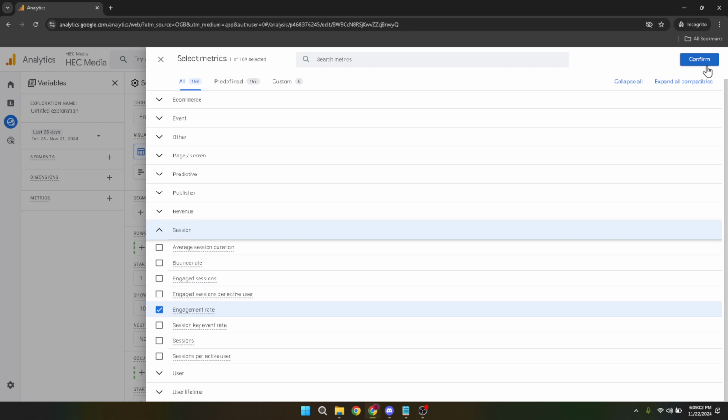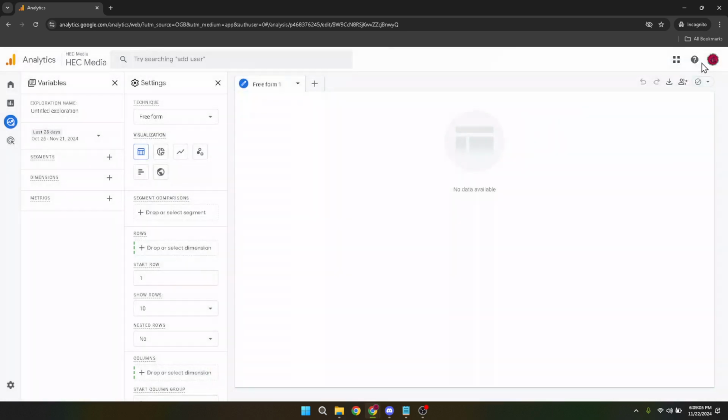After you have added both session and engagement rate to your report, it's time to confirm your selections. Look for the Confirm button, usually found at the bottom or top right of the screen, and click it. Congratulations, you have now successfully set up your report to analyze your website's engagement rate. With these metrics added, GA4 will generate a report showcasing your website's engagement rate. This report not only highlights the percentage of engaged sessions, but also allows you to dive deeper into understanding which aspects of your site capture the interest of your visitors most.